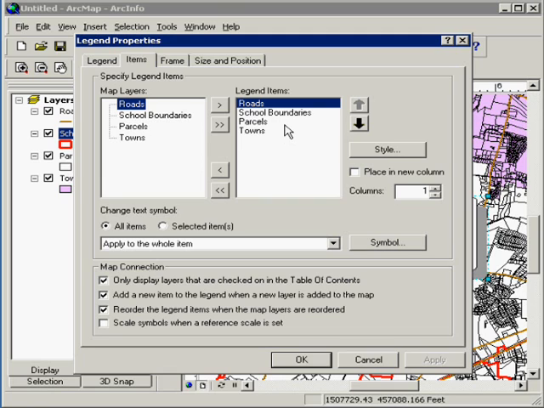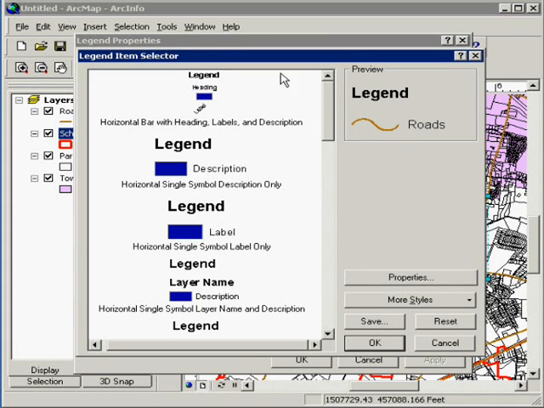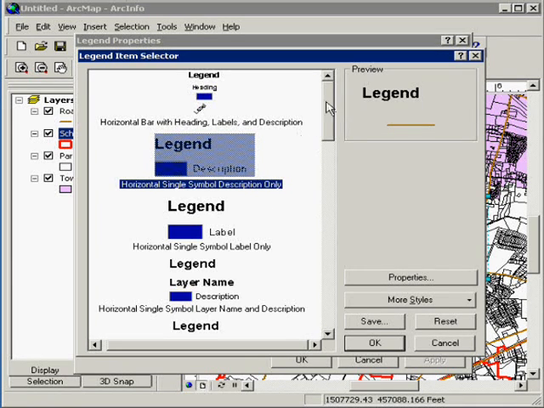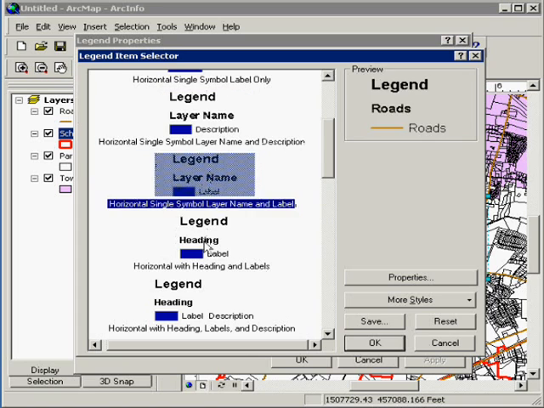Remember that while your legend is in your map, it's still connected to your layers. So as you add or remove layers, they will be added or removed from your legend. You can change the style of your legend. Currently I have my legend with a name, got my symbol, and then my layer name. You can change it to description, which I have no description for my actual layers. You can change various things here and go through.